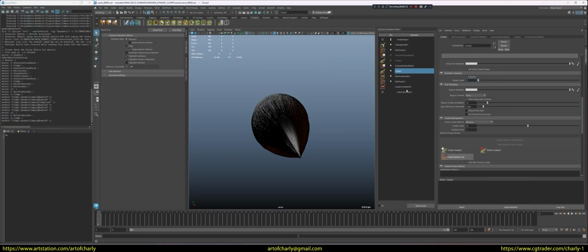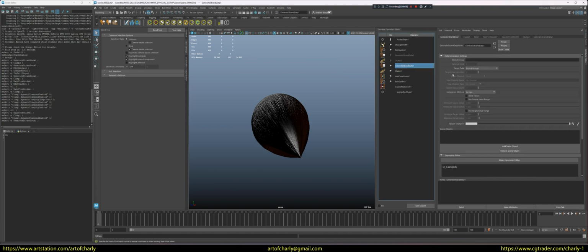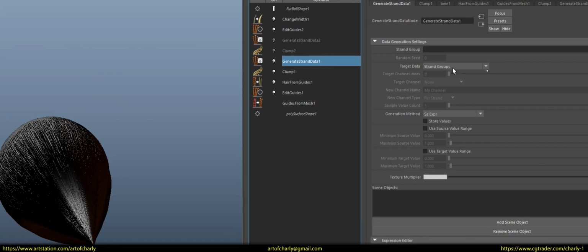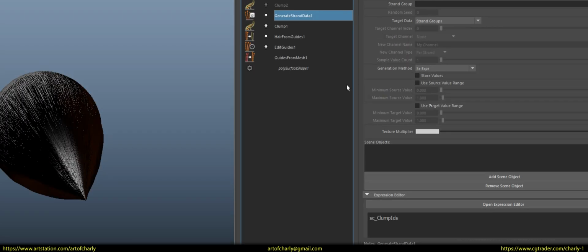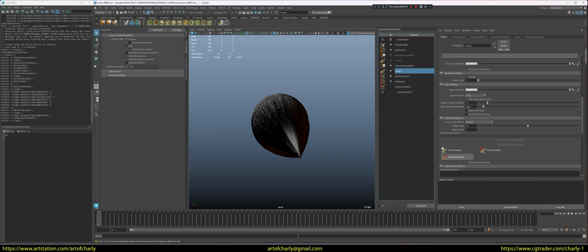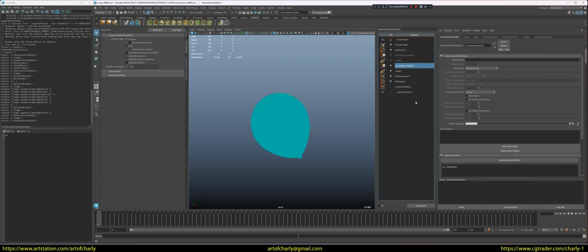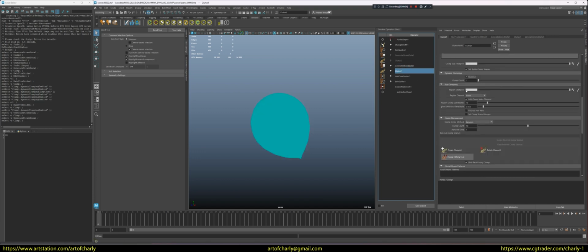But before I show its work, I'll tell you what I set up in this scene. After clump, I added a modifier generate strand data with these options to visually show the change in the number of clumps. For the modifier to see the clumps group, the add clump index channel option must be enabled in clump. So, I turn on the visual display of changes in the clump settings.